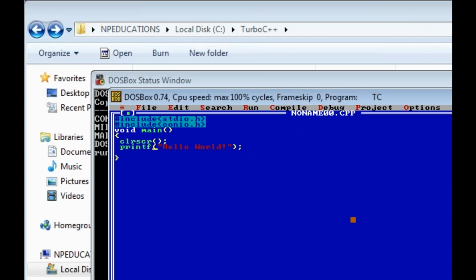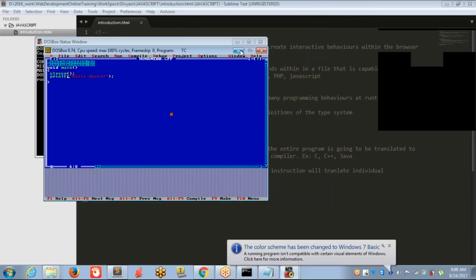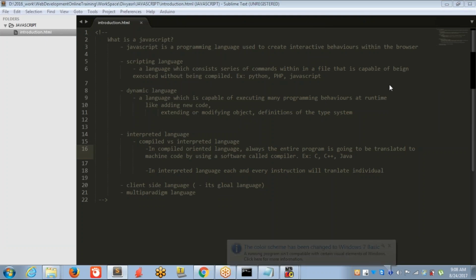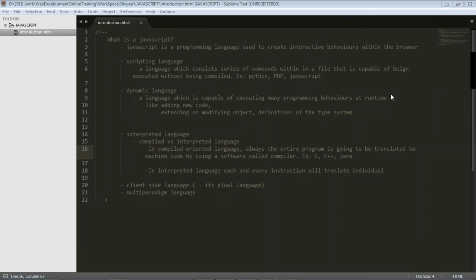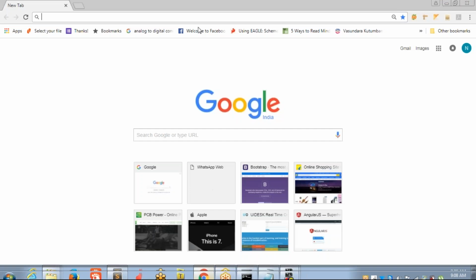Probably you're not able to see the full screen. Okay, so I just want to turn on the screen and I'll load it again. I hope you are able to see the full screen. Is it okay, Andy? Right. So now, what is JavaScript? Now let's go for JavaScript.